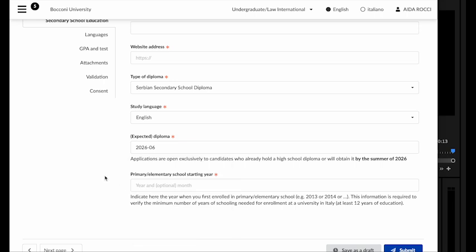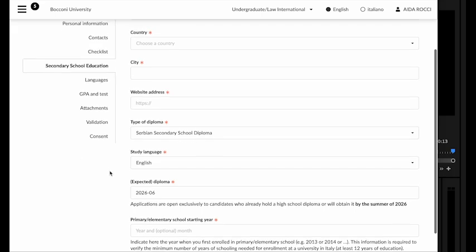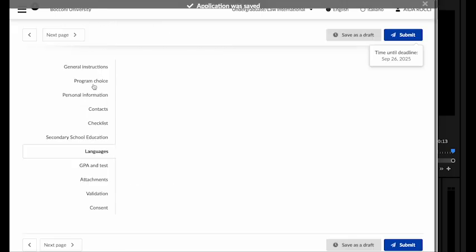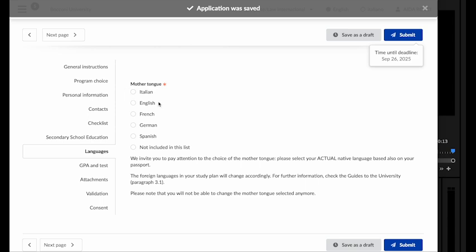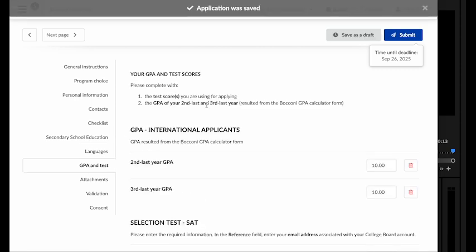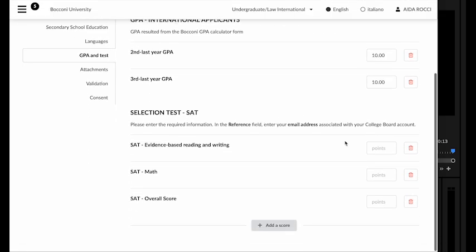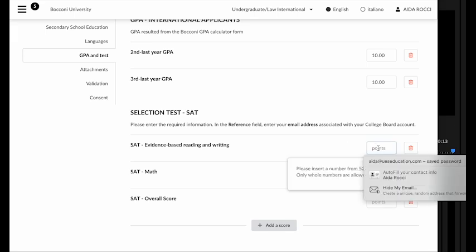by the summer. And here you have to add when you started primary elementary school. So do the math, ask your parents, and then add the year. The month is optional, but you could always say September. And languages, you'll say which one's your mother tongue. If it's English, it's English. And if not, click any of the other ones. Here is the GPA reports that you did. Here you can report the scores that you got in your SAT.